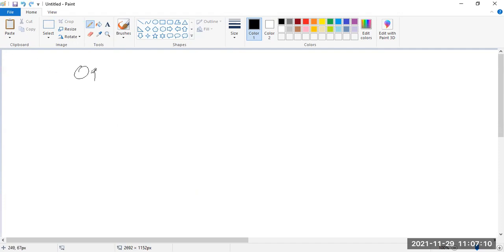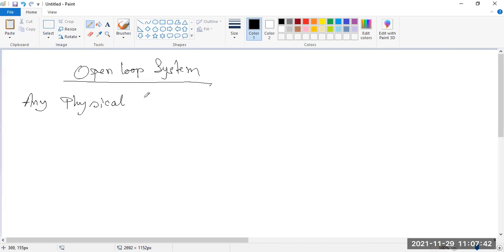Now for the open loop system. What is the definition? Any physical system which does not automatically correct for a variation in its output is called an open loop system. Okay, any physical system.